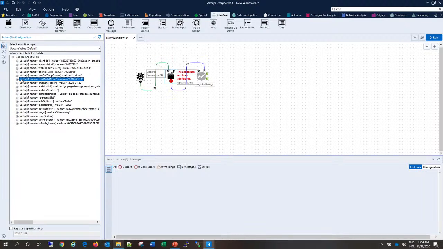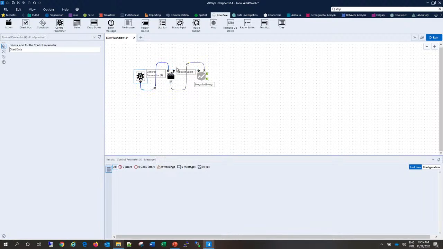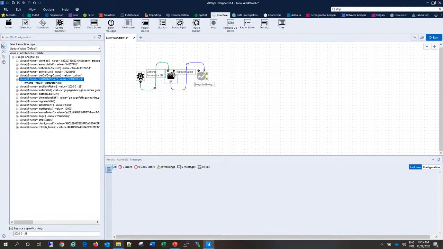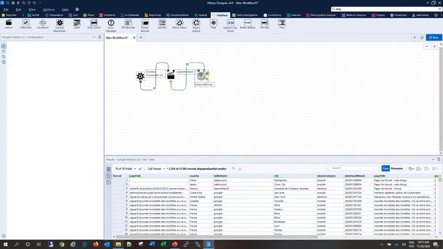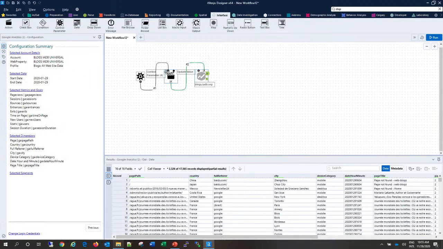So I'm going to open this and change the start date. If you go here at the bottom, you need to replace this specific string. I like to activate it just to be sure that I'm replacing exactly what I want. So this control parameter will bring me a date. That date will become an action that will update the start date here. Okay, so that's what I'm doing with this start date.